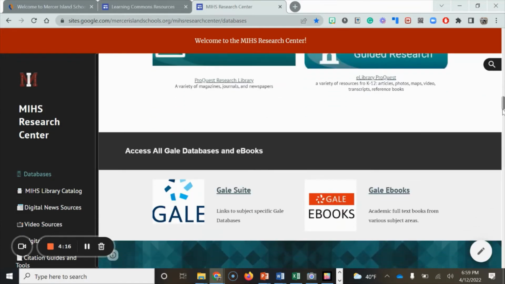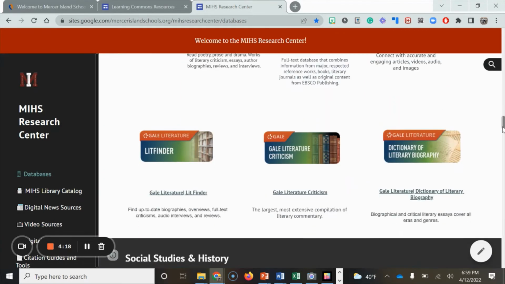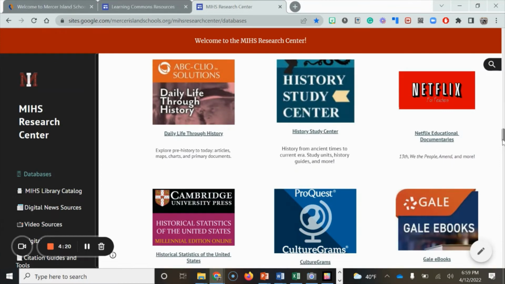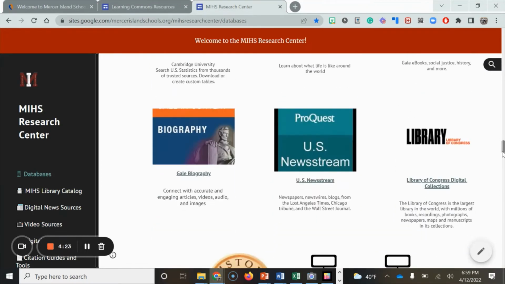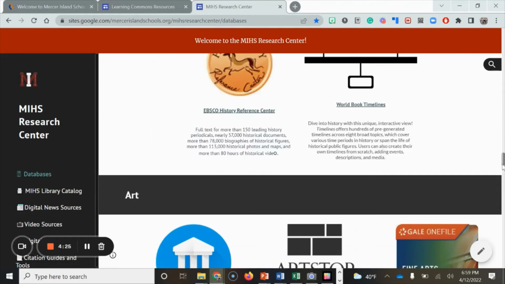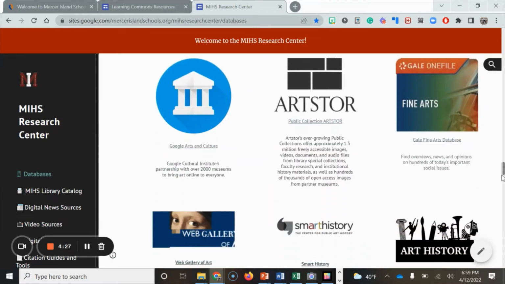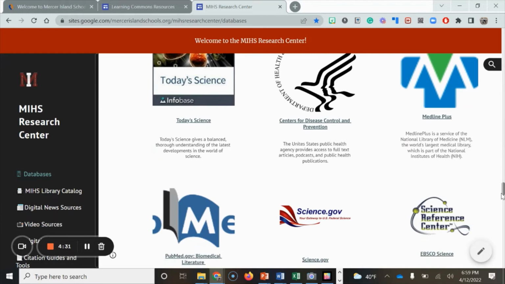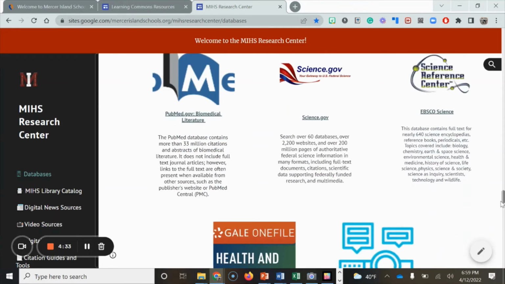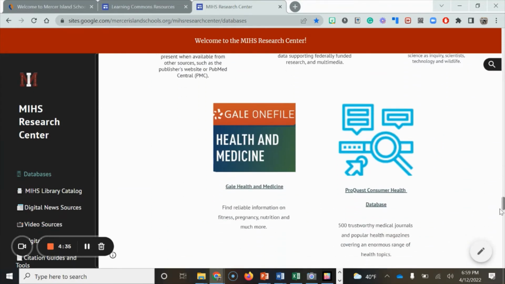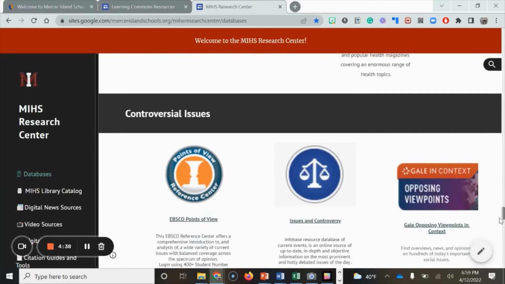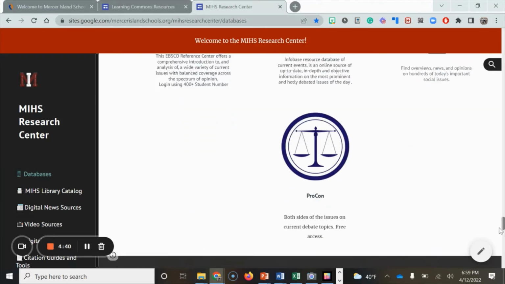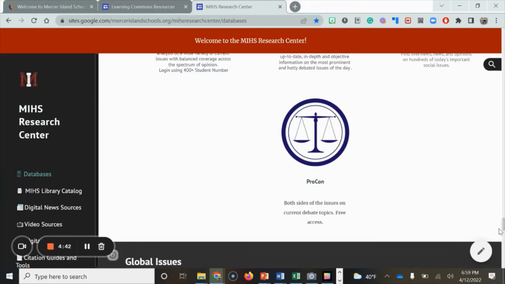Now, some of the databases on here are also open source. So if you scroll down, you'll see some of them, like Library of Congress, Art Store, Art History, Web Gallery, Medline Plus, Science.gov. So it's not just paid databases, but also open source databases where students can research and gather information.